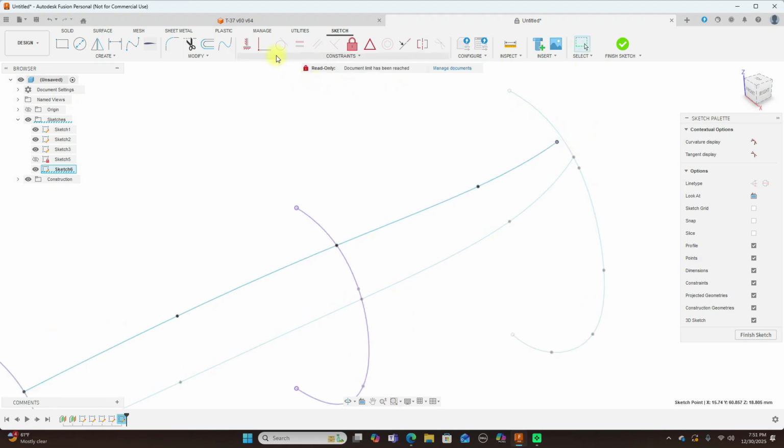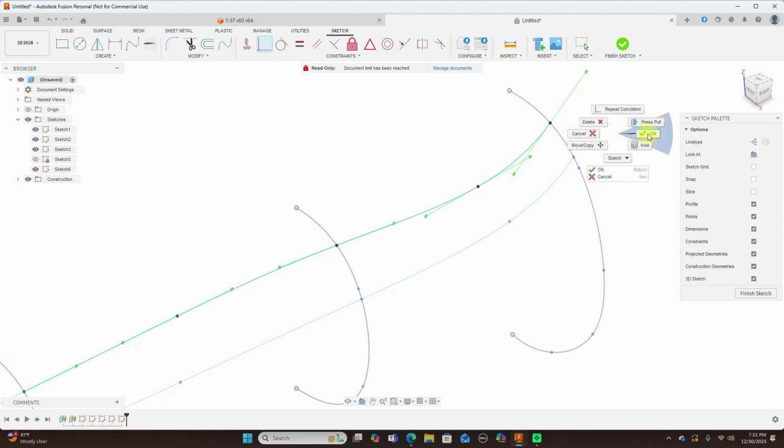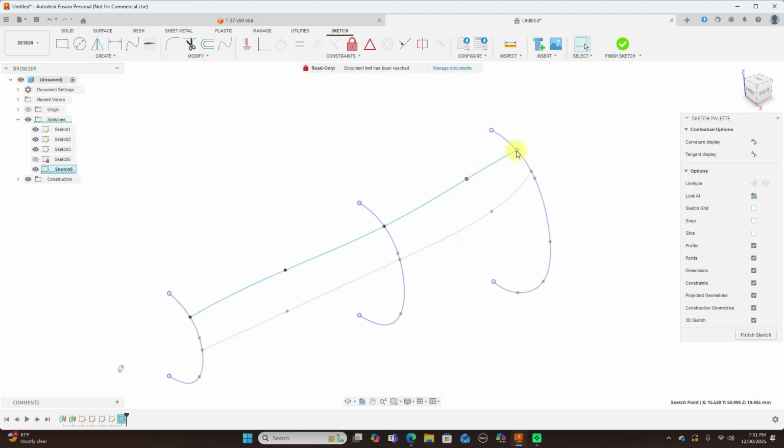So what you can do is come up here, coincident, and snap that on just like that. And click OK. Now you can move these around. You can move it where you want it to be located. Then go ahead and finish sketch.